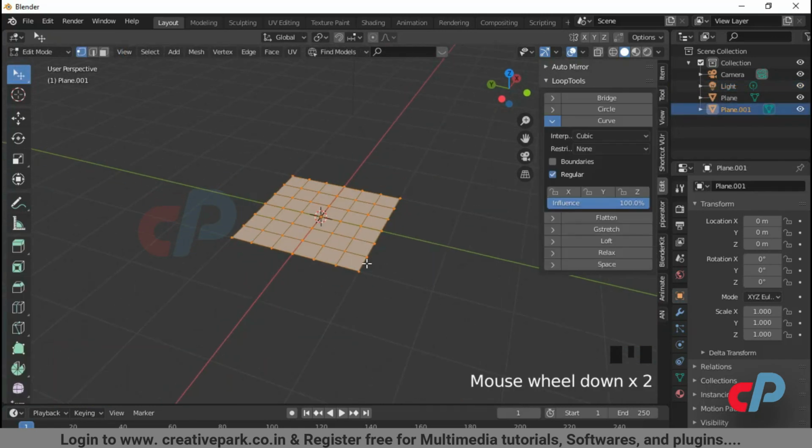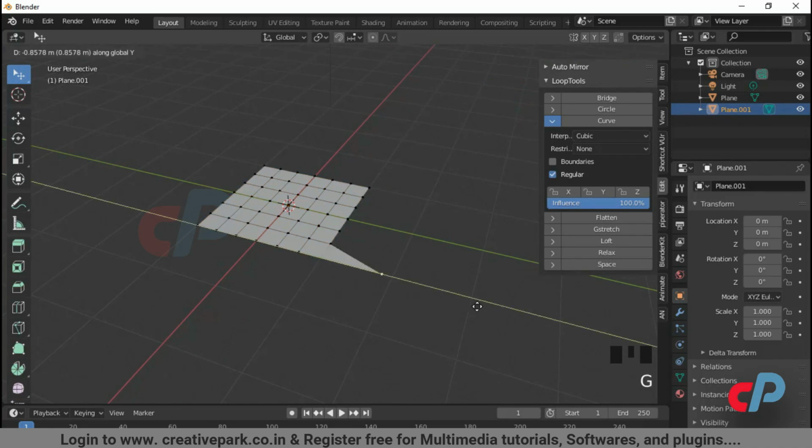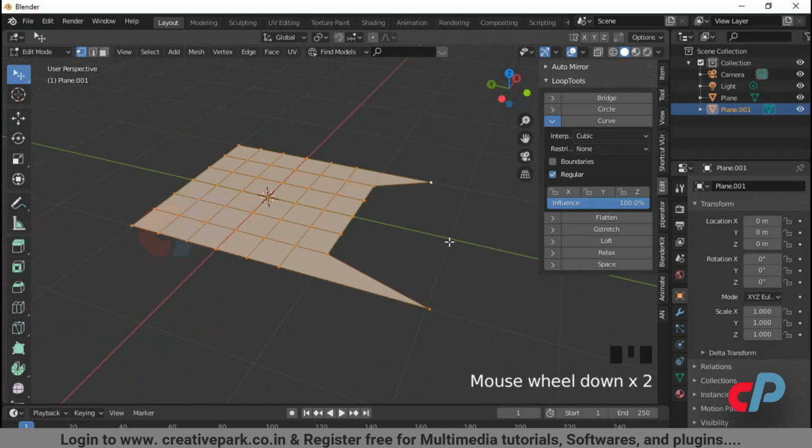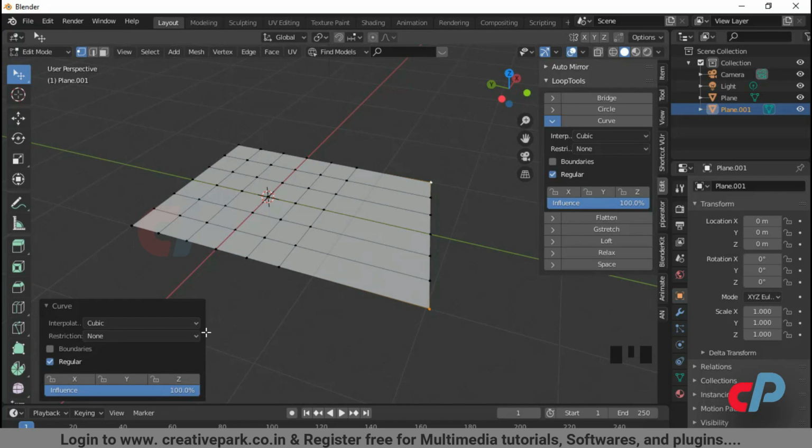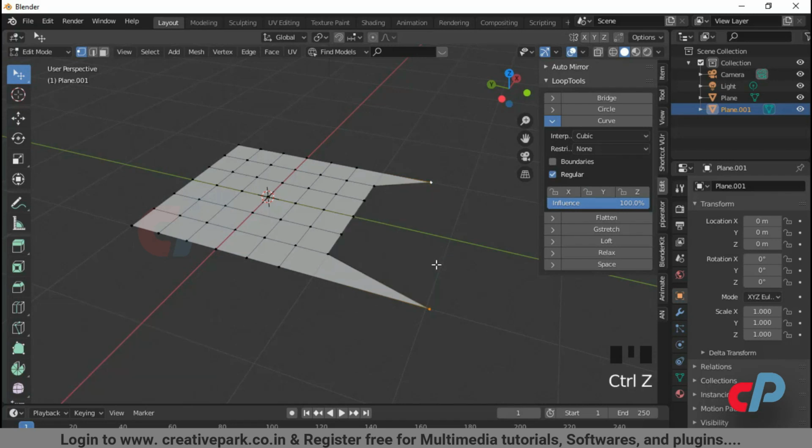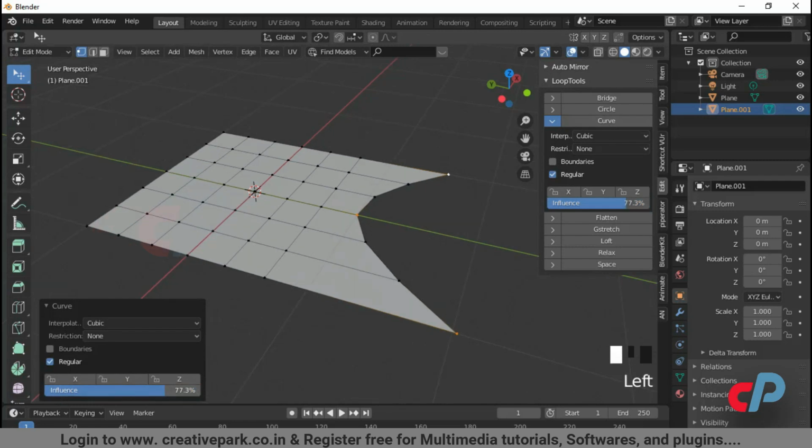Curve. Select 2 or more vertices on the same loop, press Curve. This will evenly distribute the vertices along the curve. Linear calculates straight lines through the control points. Cubic gives a smooth curve.